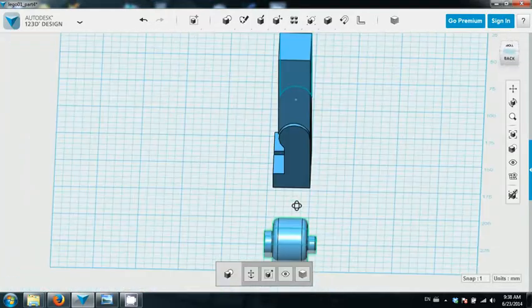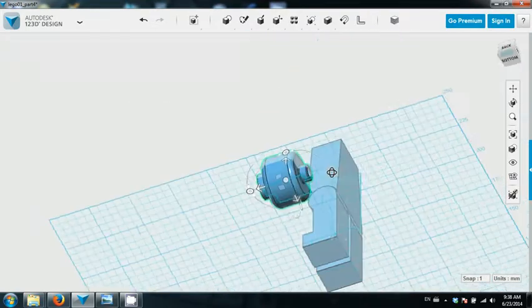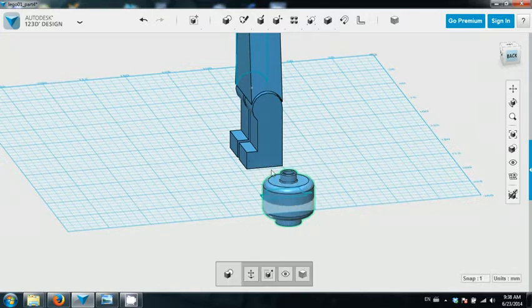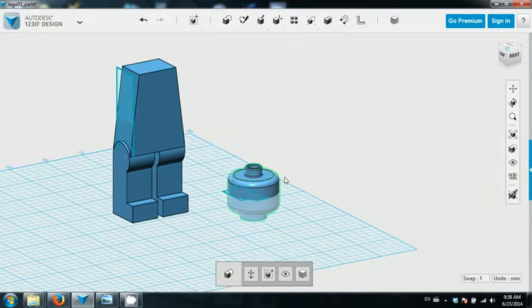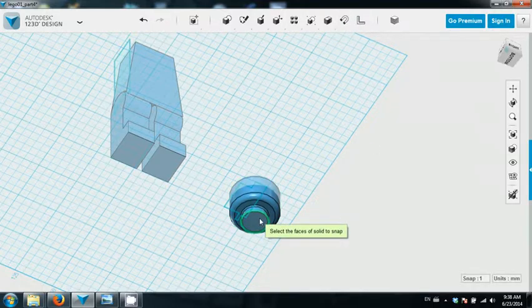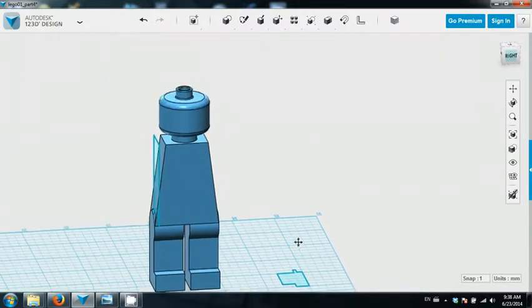First thing to do, we need to rotate it. So select it and go to the moving tool and rotate it. So this should be 90, like that. And I will use Snap. So you remember, Snap is here. Click Snap, click on the bottom of the head, and then up here, click on the top. So okay, it's placed.